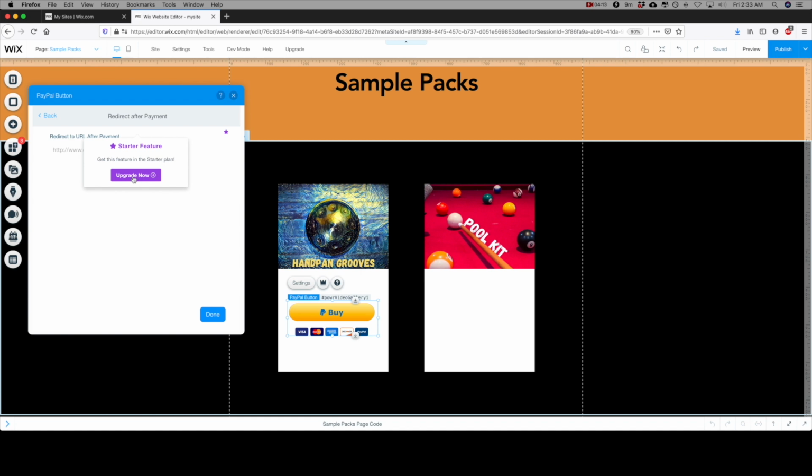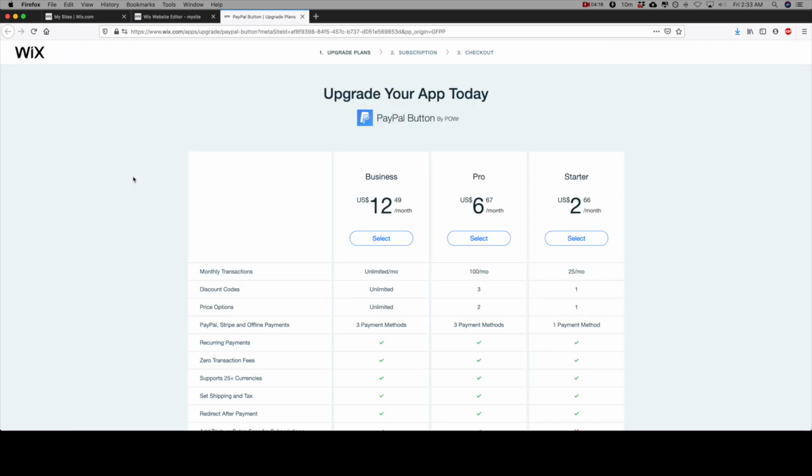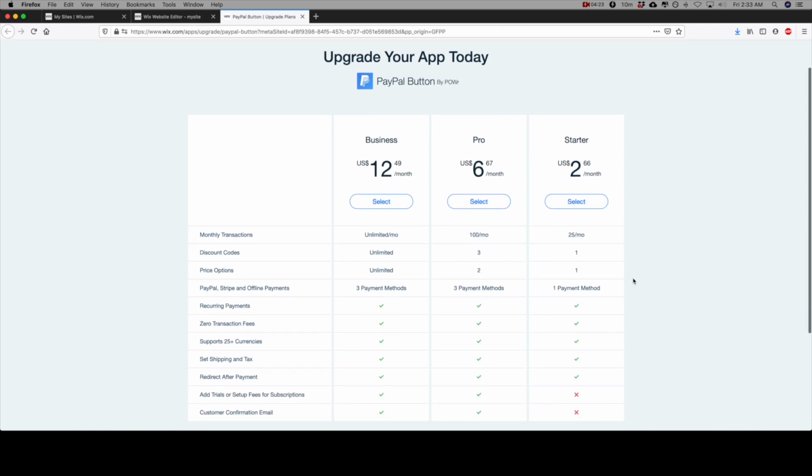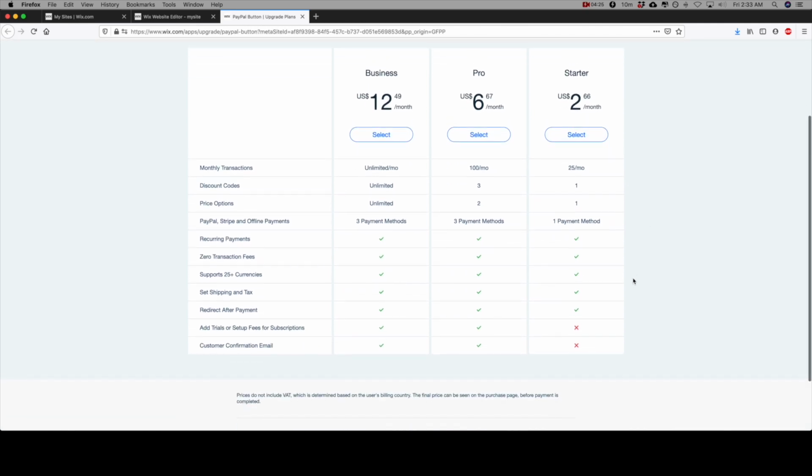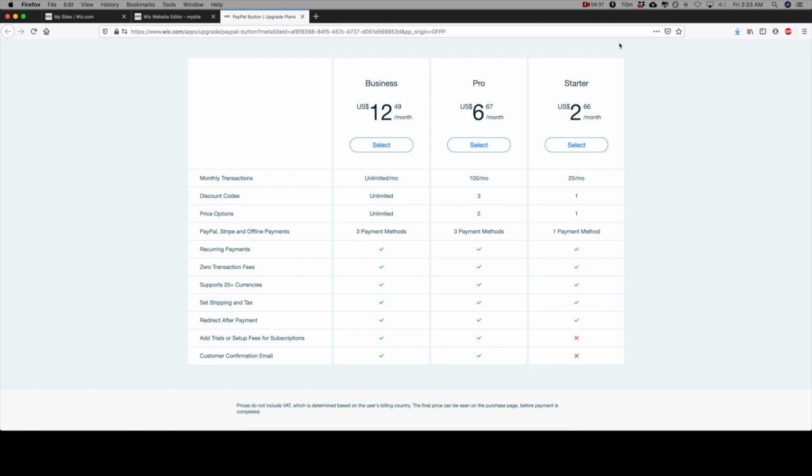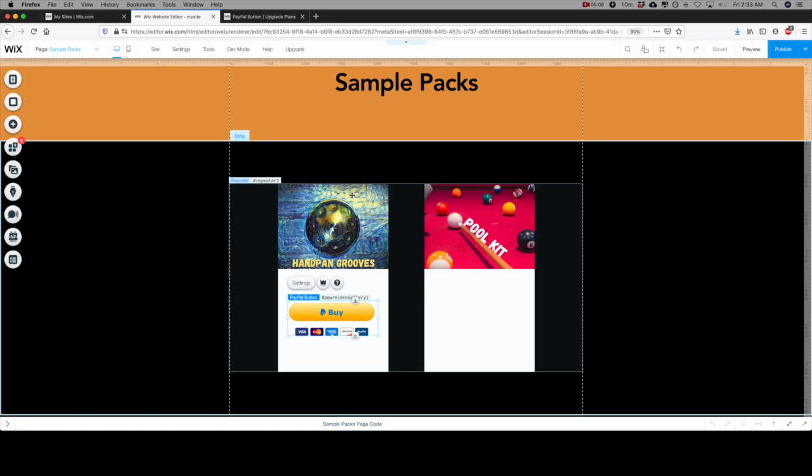So let's have a look at what the starter plan looks like. So this is the pricing to be able to use the PayPal button on Wix. The starter plan seems adequately affordable at $266 per month. A nice, convenient option to add PayPal to your website.